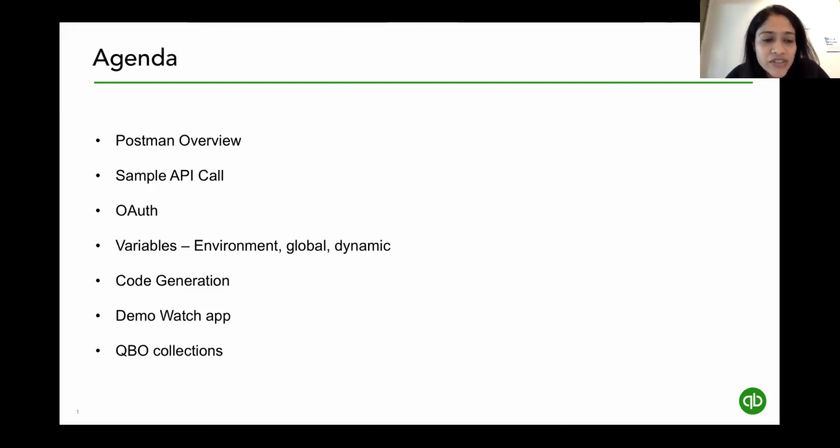And then I'll be going over some of the variables that Postman offers, environment variables, global variables, dynamic variables, and how you can use them for your testing and development phase. And then there's a code generation feature that Postman offers. I'll also demo an Apple Watch app that I built using Postman's code generation feature. And then finally, I will show some of the QuickBooks Online Postman collections that we offer, which can help you understand our APIs and get started with our platform easily.